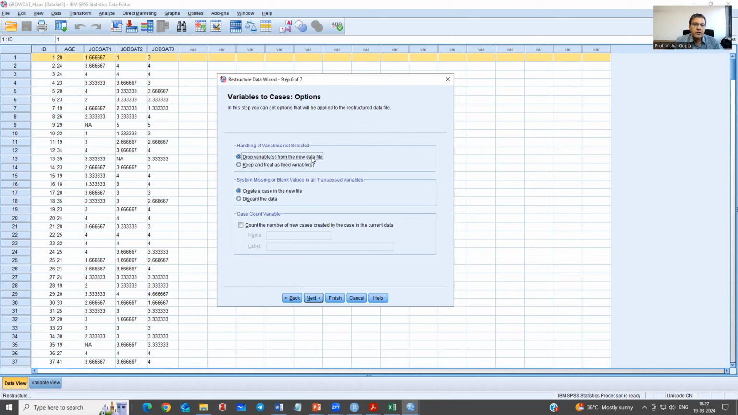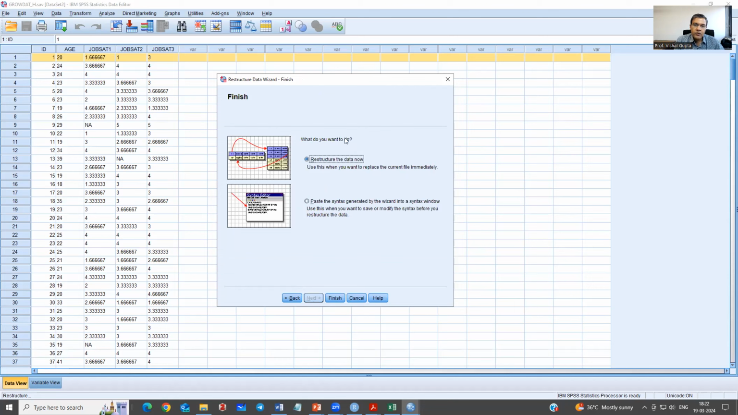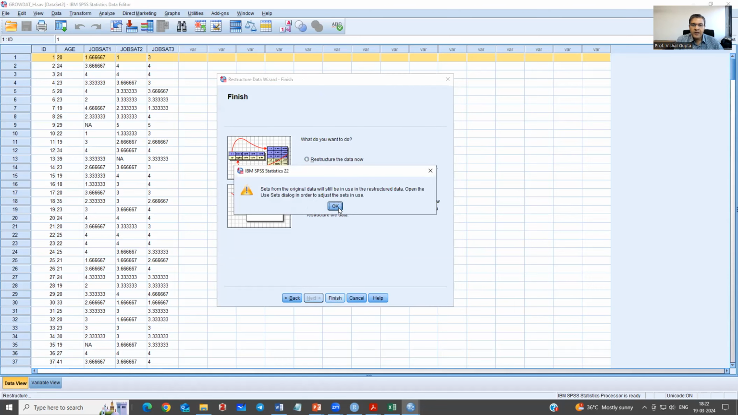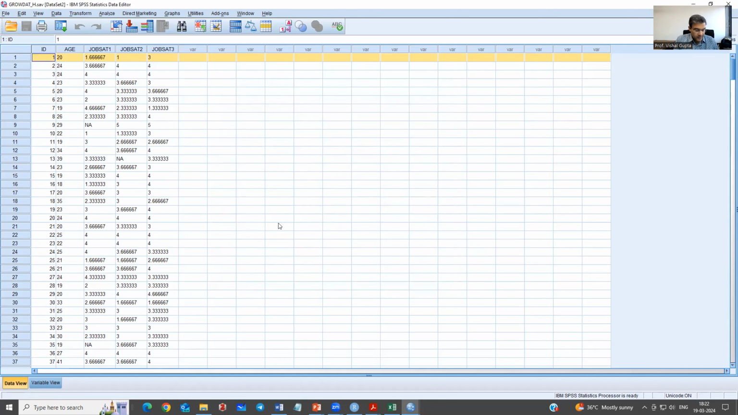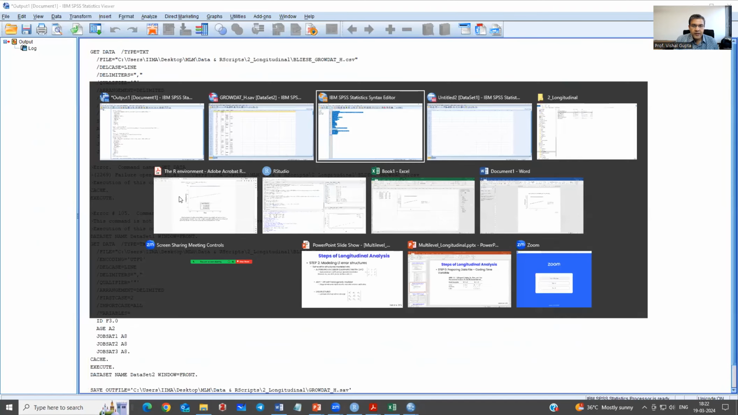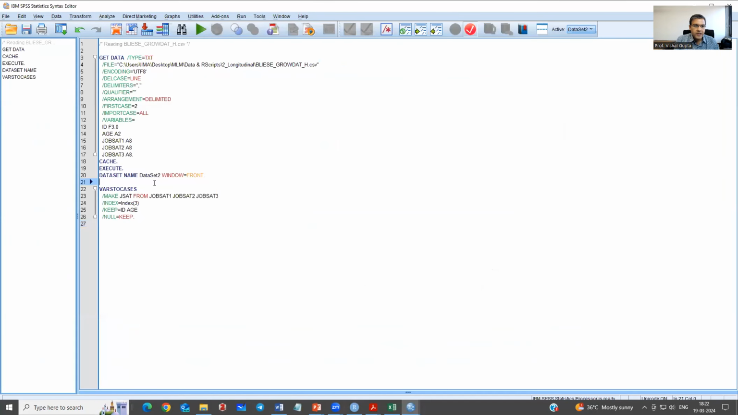Okay, drop variables from the new file. Handling of variables not selected: I say keep and treat them as fixed variables. If there's anything, please copy them into the new data file. Okay, and then next, what do you want to do? Restructure the data now or paste the syntax? So I say paste the syntax.